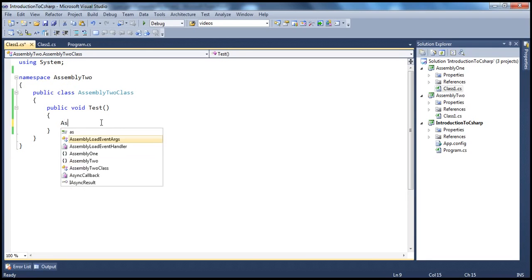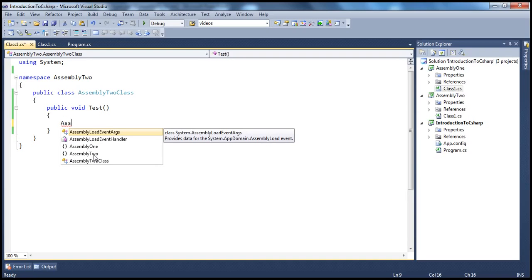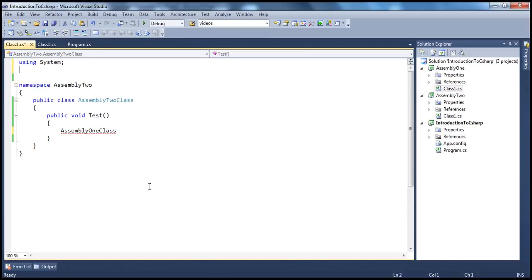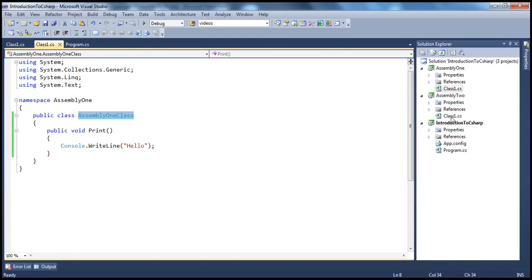And to do that, in assembly1, you can see the namespace but not the class. So for the assembly1 class, you can either use the fully qualified name or you can use the using statement. So using assembly1. Then assembly1 class, and let's call it instance, is equal to new assembly1 class. And on the instance, I can invoke the print method. So now I am able to access the type that is defined in assembly1 in assembly2.